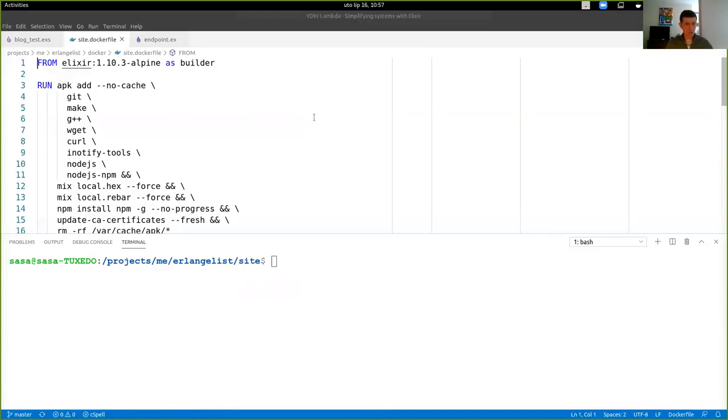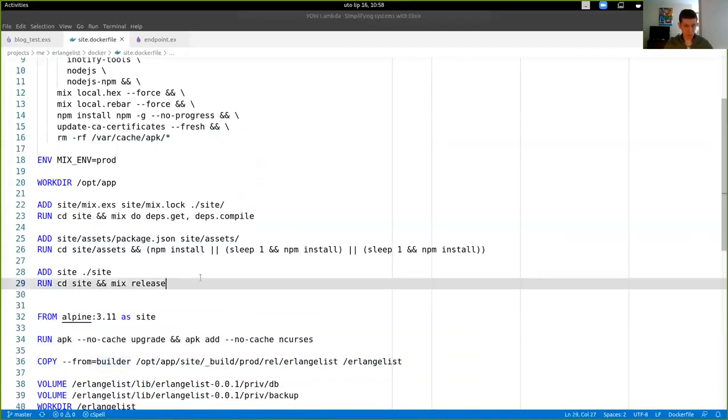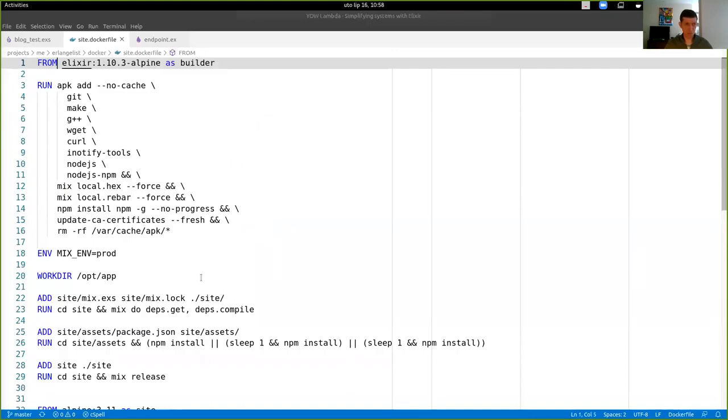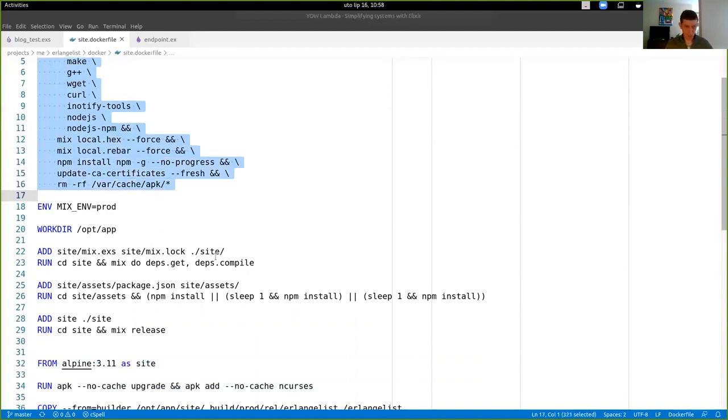Anyway, this is the Dockerfile for the system. It's a multi-stage or 2-stage Dockerfile. So stage number 1 is builder, where I'm just building the deliverable, which is the so-called OTP release. And the key part here is the very last command. Before that, I start with the Elixir Alpine Docker image, and then install a bunch of prerequisites like Node.js and whatnot.